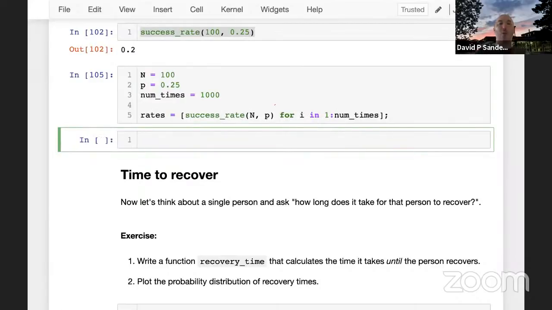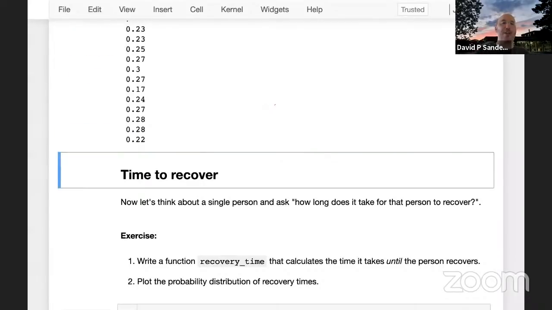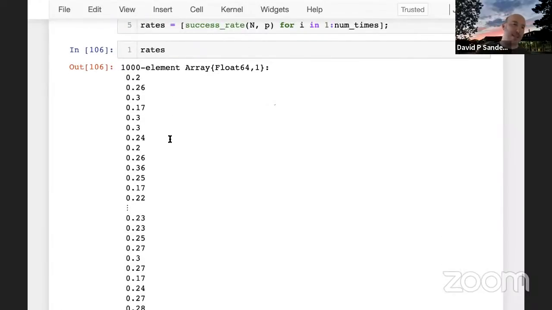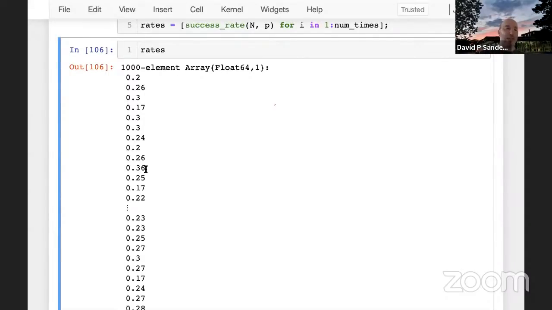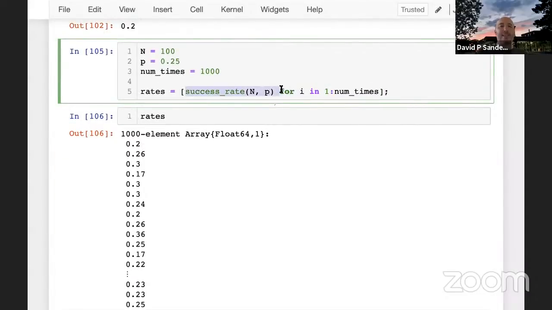And now what do I want to do? Well, first of all, I want to look at the data by i. And what can I see when I look at it by i? Oh, well, there's some values 0.2, 0.3, 0.24. So these are the different success rates that I'm getting from each experiment. Basically, each of these success rate calls runs one whole experiment where I flip 100 coins.